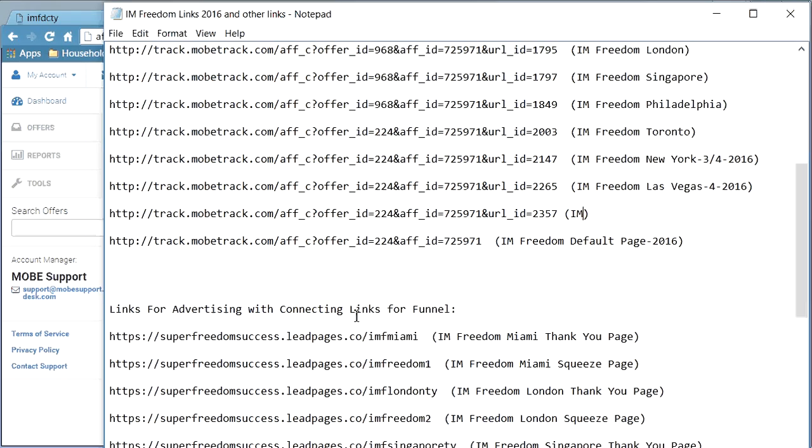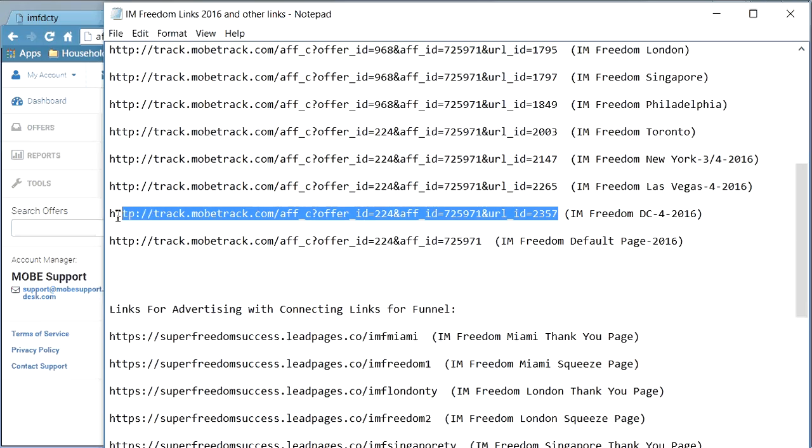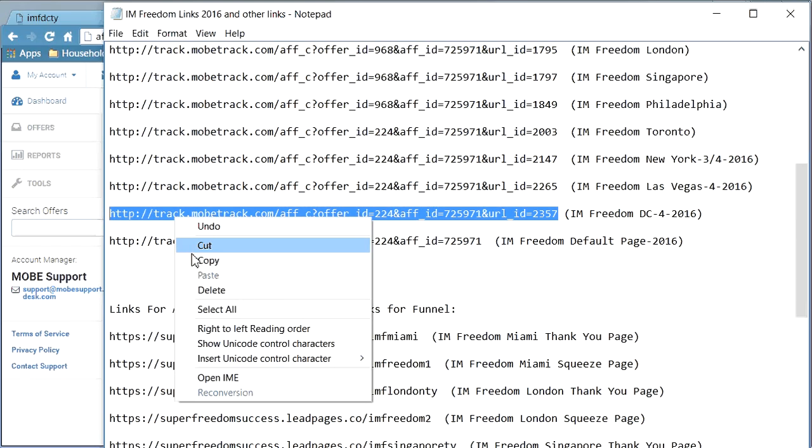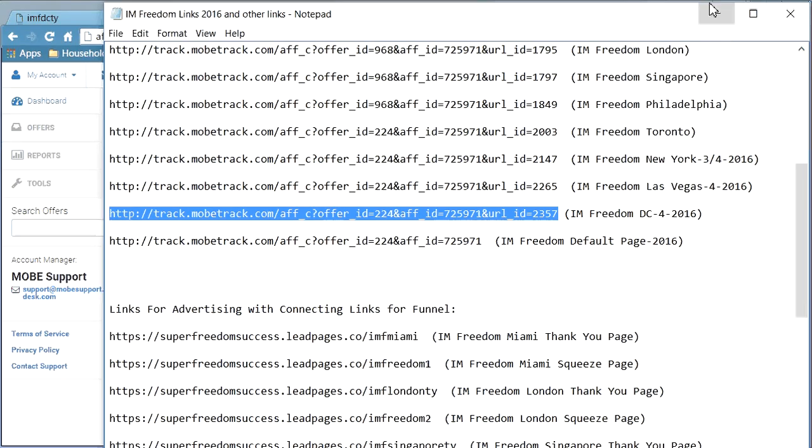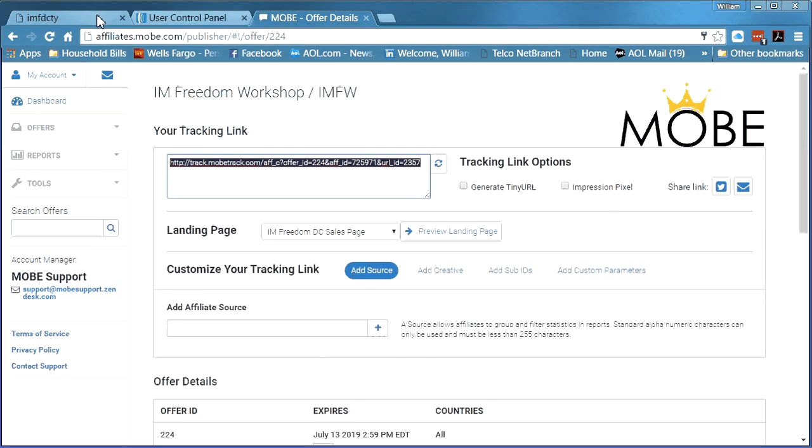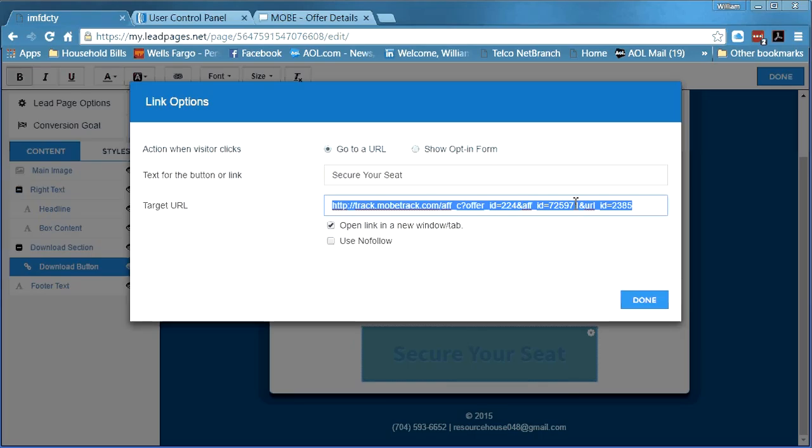And I just label it, I am freedom, DC. And then put it April 2016, and that's that. And so I'll paste it in there, and then I'll just basically copy it from here, which it doesn't really matter. I should minimize that. Go back to my thank you page, and just leave that highlighted, and just paste it right over the top of that. And you always want to open it in a new window or tab, so you check that.